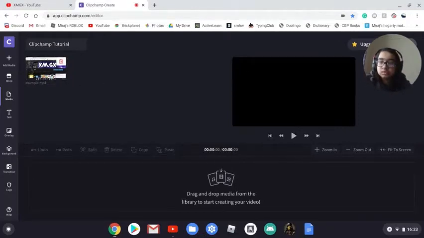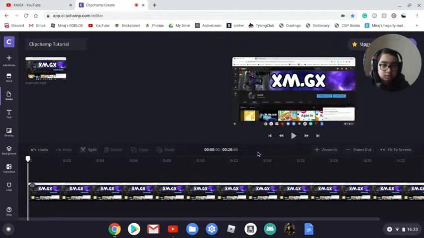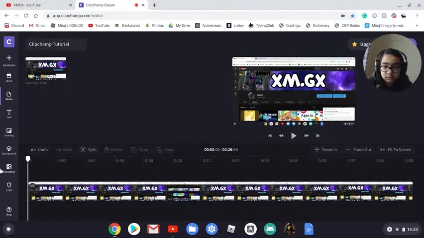So I have this example down here. So I'm just gonna drag it there, and you can see it loads up already. I can fit it to the screen, the entire clip. So like, you can do loads of things like splitting, undoing, redoing, and yeah, same stuff. So I'm just gonna show you.